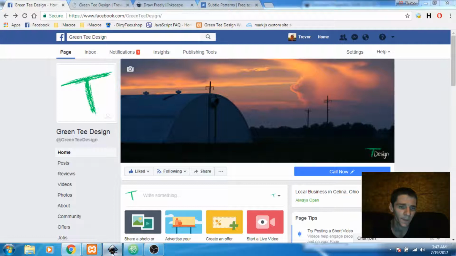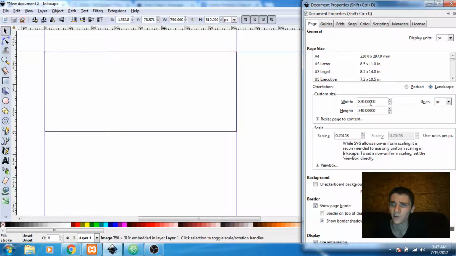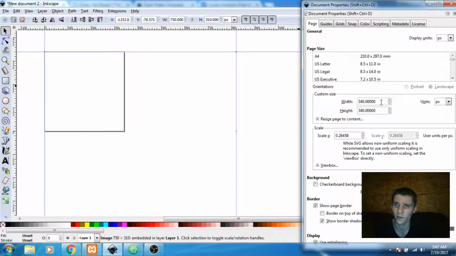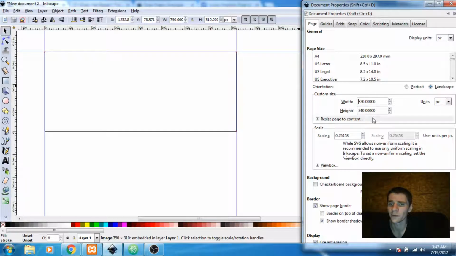So we're gonna go in, so you can go through, and if it opens up to just like a letter size page, you can come here to the document properties and just type in what you want your new page to be. So if you go 340 by 340, we're gonna create a square. Well, we're gonna go back to 820 for the width and 340 for the height.